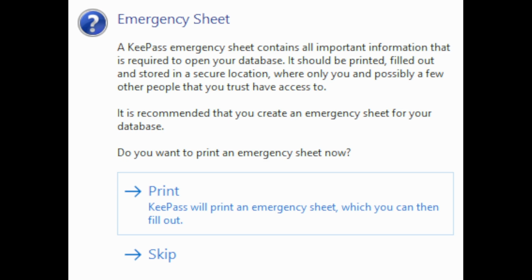It should be printed, filled out and stored in a secure location where only you and possibly a few other people that you trust have access to. It is recommended that you create an emergency sheet for your database. So let's create an emergency sheet by clicking the print button.